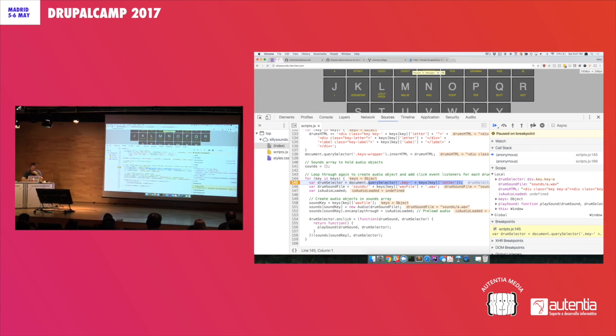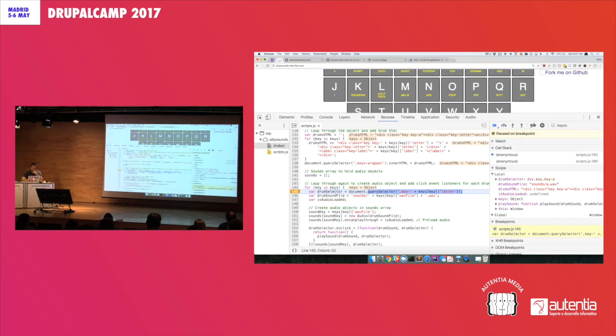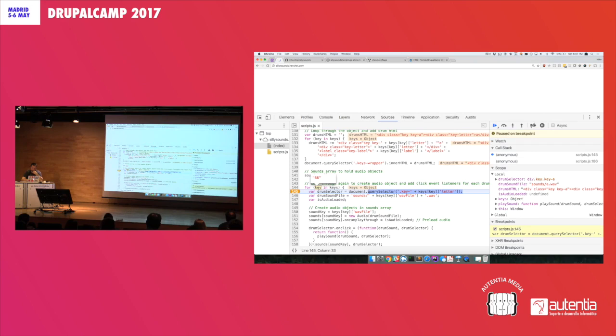And when I reload here, it should only break once right here. Yeah, so its key is 66. So that's kind of useful when you're going through, obviously, a for loop and you're iterating over an array or something similar to that.